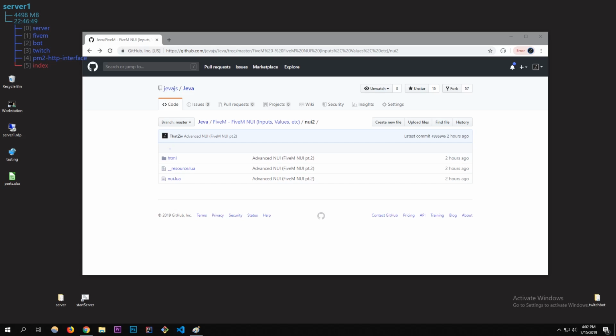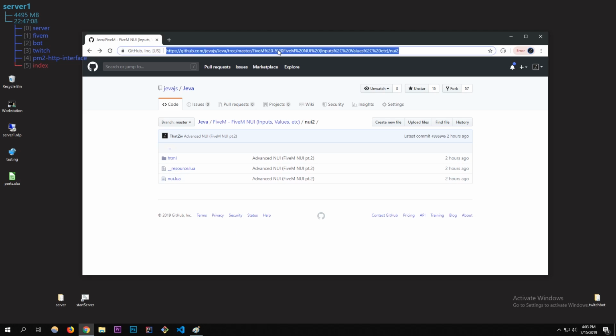Today we're going to be doing FiveM NUI part 2, I guess. We're pretty much just going to get inputs, and we're going to go more in depth using our mouse in it too. It's going to be good, hopefully. And I want to say that the code that we write is going to be in the description below. It always is.